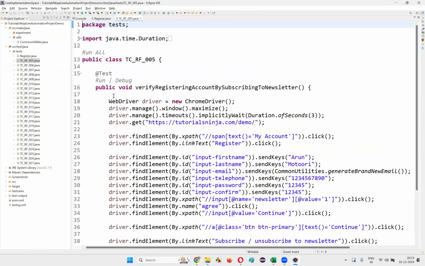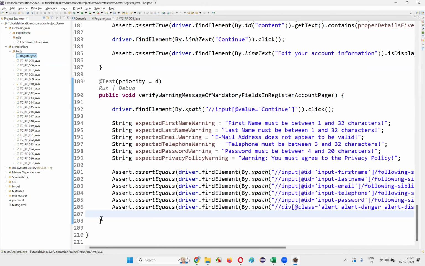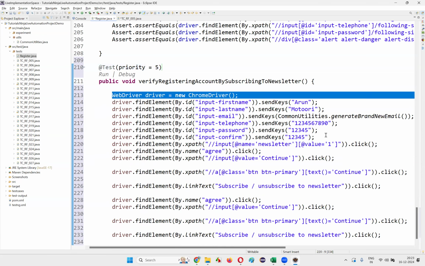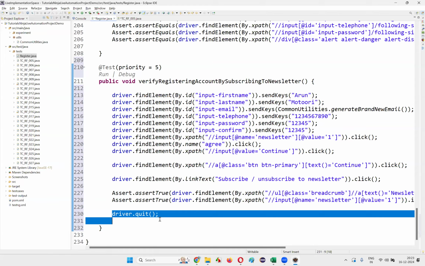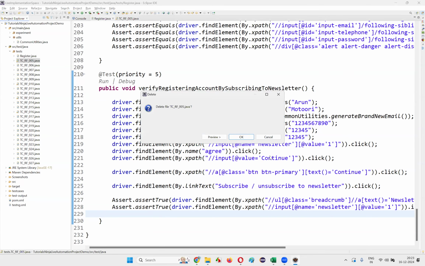Go to the fifth one. Copy the test method. Go to the register.java, put it into a single file and say priority is equal to 5 here, so that it will run after the fourth test. Whatever priority you want, you can give that. In real time that's okay, but here I'm giving according to the order. Here I'll remove the driver.quit. Save this. Delete the fifth one.